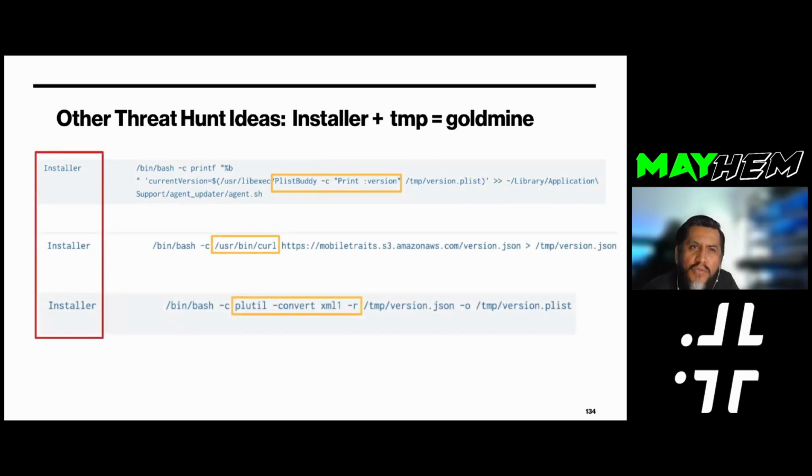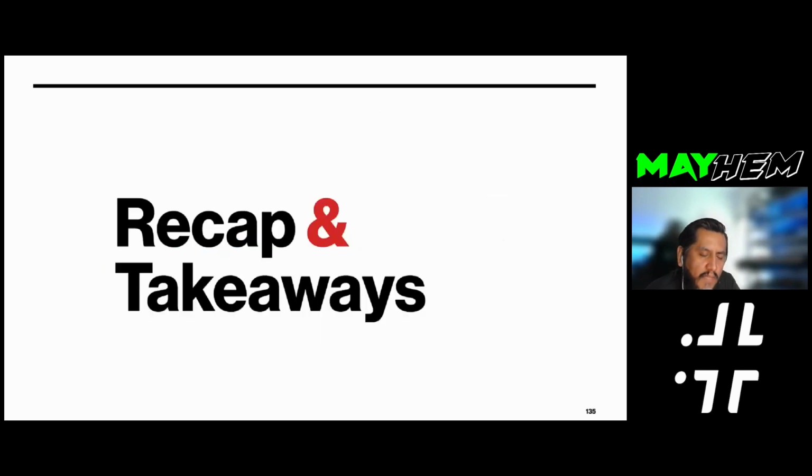What I'm going to try to do later on is release some detections, the Sigma rules, so you can have them and play with them. So stay tuned for that. But meanwhile, this will help you to identify this malware. So let's do a recap and some takeaways on this.